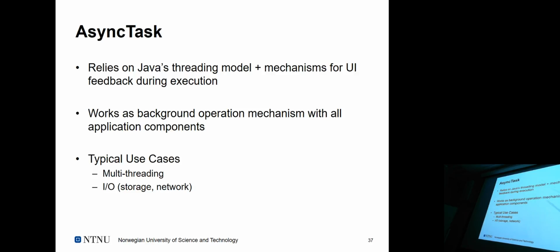So you can use async tasks with all application components. If you want to use it in an activity or a service, you can of course do that, but it's probably more sensible to do it in a service because of the long-running nature or the unpredictability, especially if you don't know how long it will run. Think about a download manager or the like. So the classical use case is of course multi-threading. The other one is if you deal with storage or network, so anything I/O heavy, then it's sensible to use this mechanism.